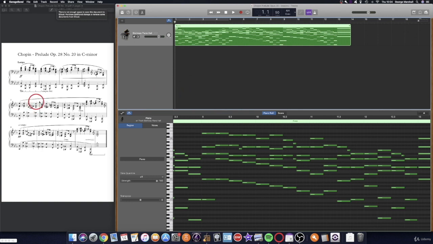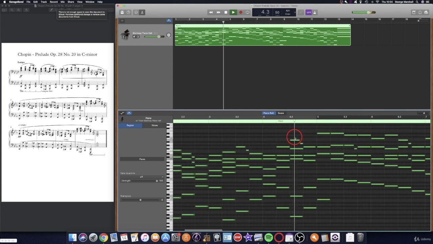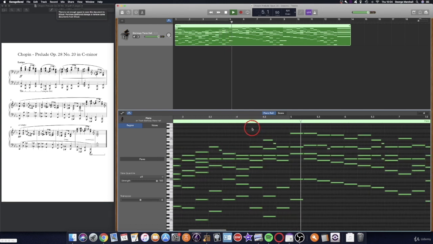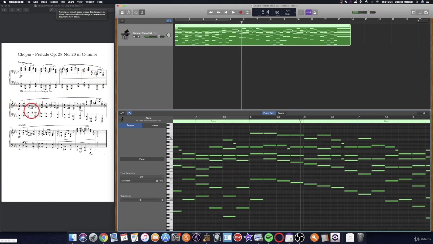So I have deliberately left this piano marking out, meaning at bar 5, rather than dropping down to piano, the previous fortissimo carries on, meaning we have to change the dynamics, the velocities, manually. So if I just play it now, so that was bar 4 going into bar 5, and there was no change.